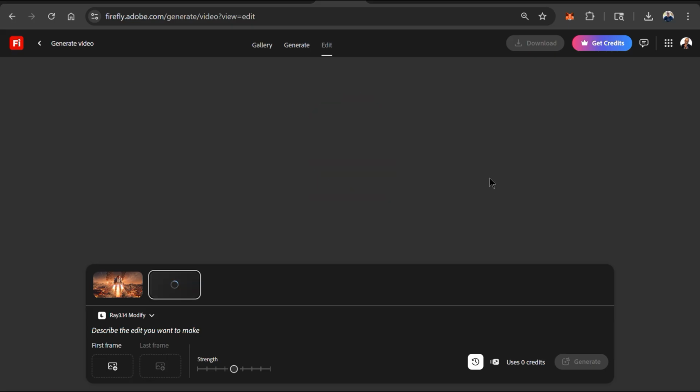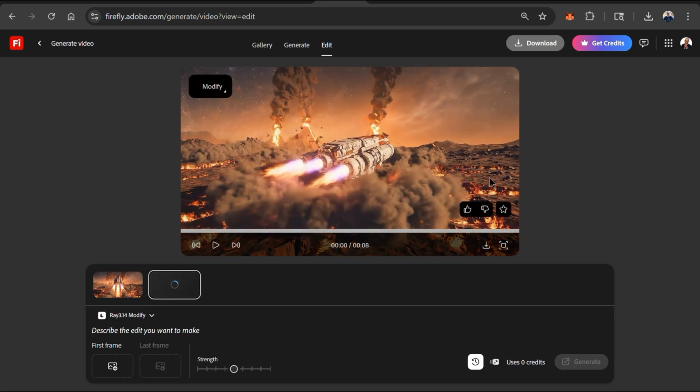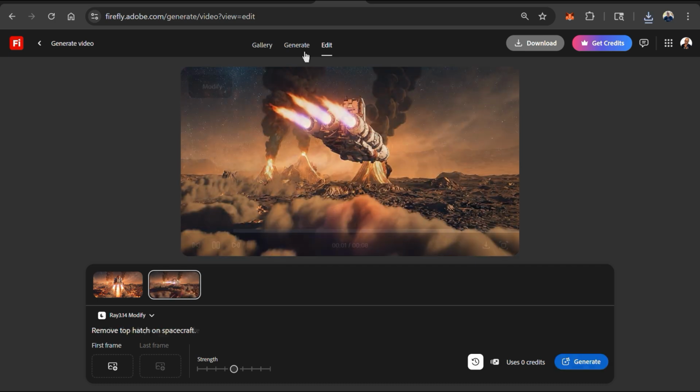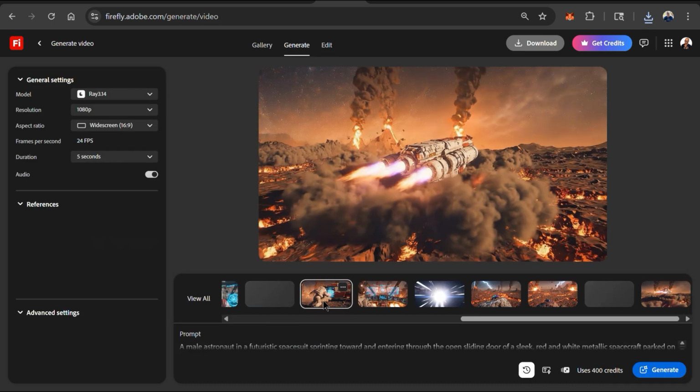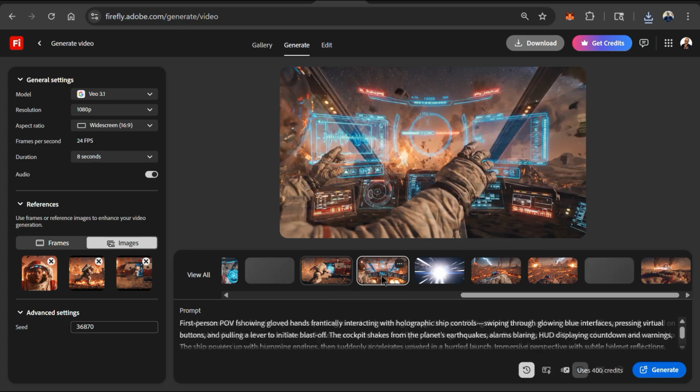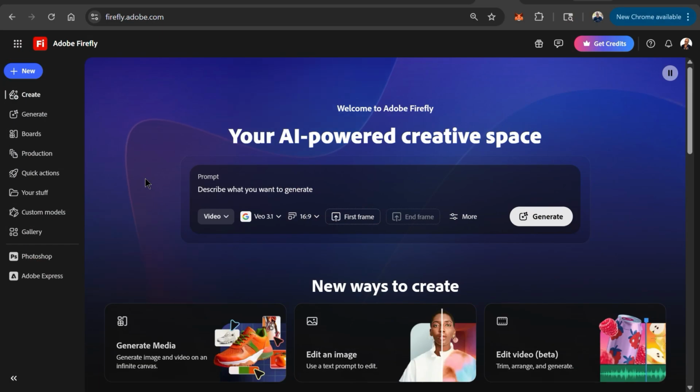And after a few minutes, your clip should be ready. And as you can see, the camera angle has been changed and my edited clip is now ready for my film. I can now head back over to the Generate tab and go through the exact same process for the other scenes I need to edit. And once you finish generating and editing all the scenes for your film, simply go back to the Firefly homepage.